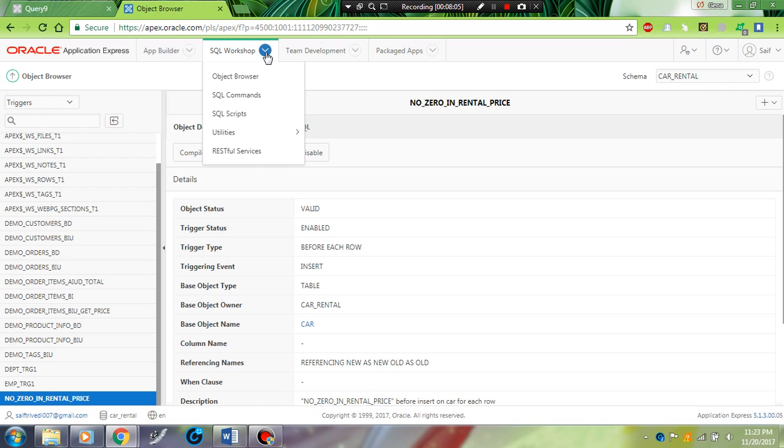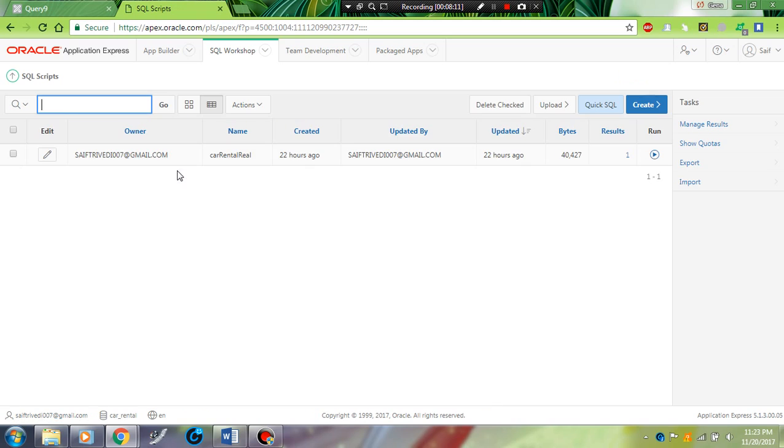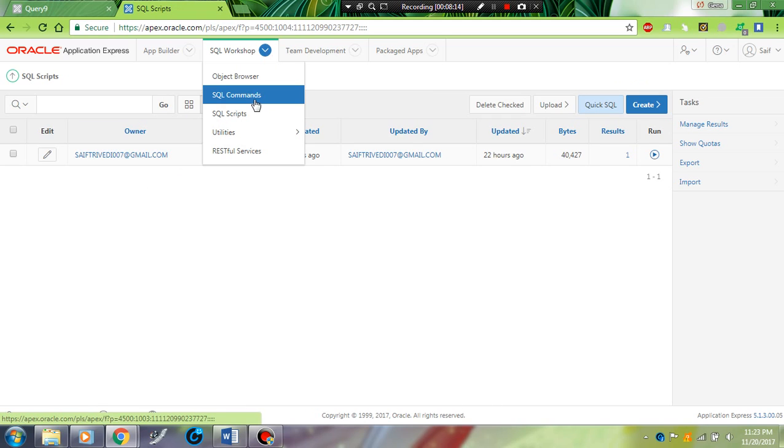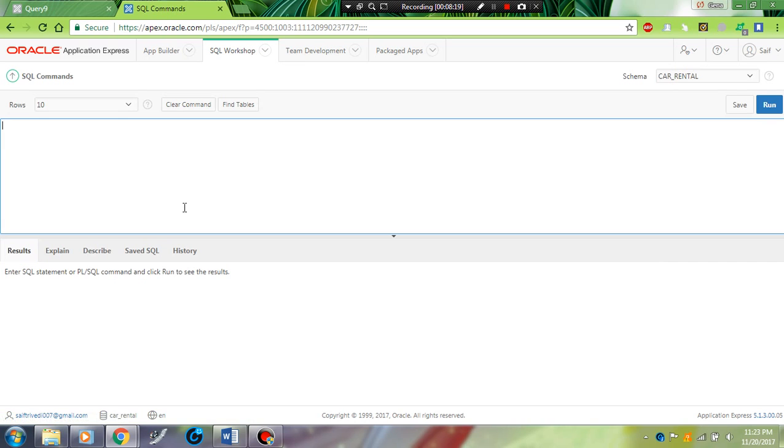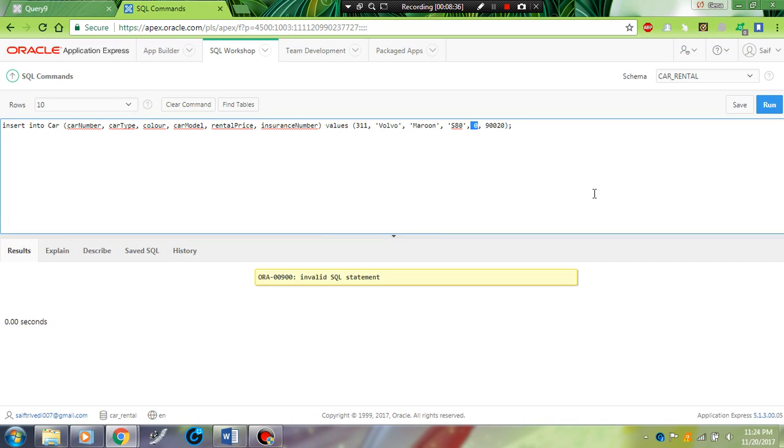So if I were to go insert something, let me insert a code. I'll go into SQL commands. Here I want to insert into the table car number, car type, color, car model, rental price, insurance number. I have relevant values for each, but I have zero for rental price. If I hit run, you'll see that I'll be prompted with an error message saying invalid SQL statement, because this isn't supposed to execute.